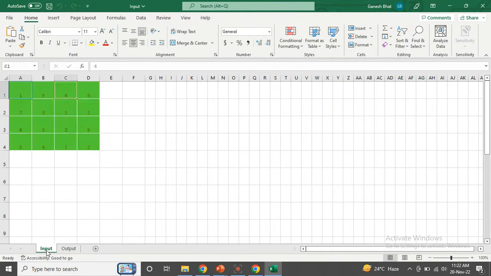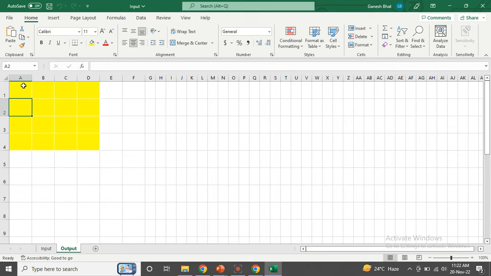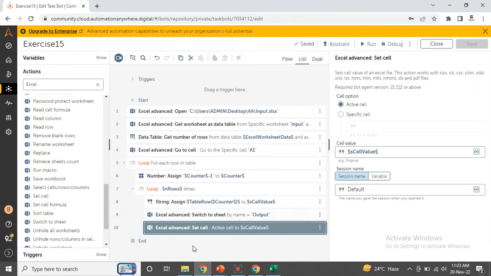Next, what I have to do? I'm taking the row value from here, and here I need to make it a column, right? So one by one the column should come: A1, A2, A3, A4. Like that, my column should fill first from the row of the input.